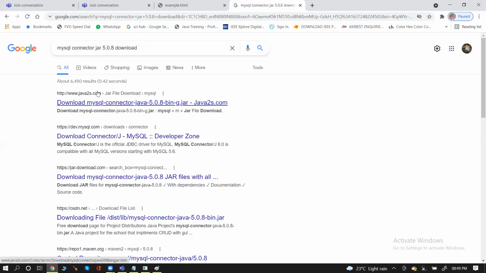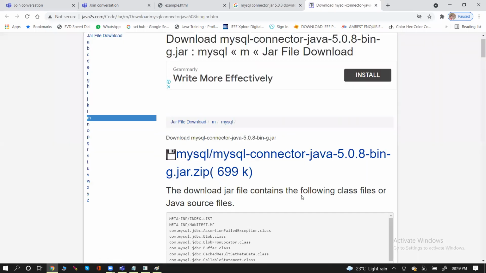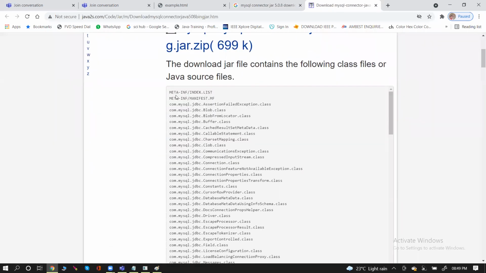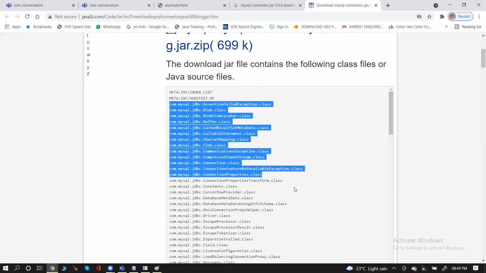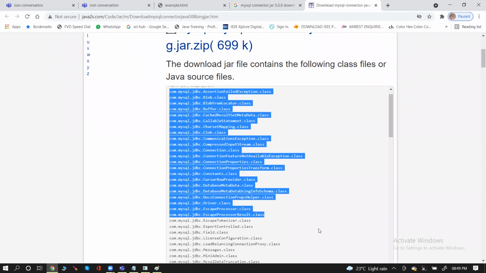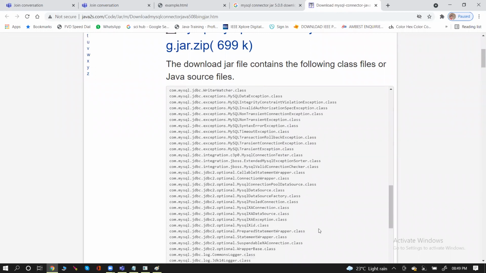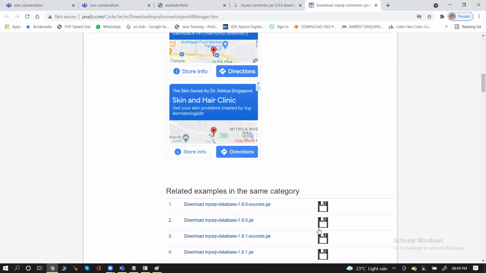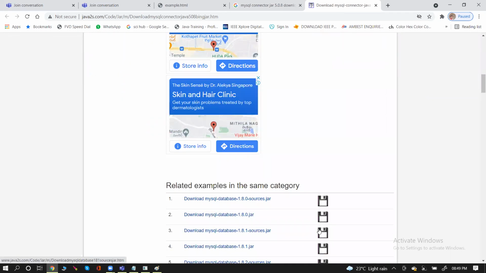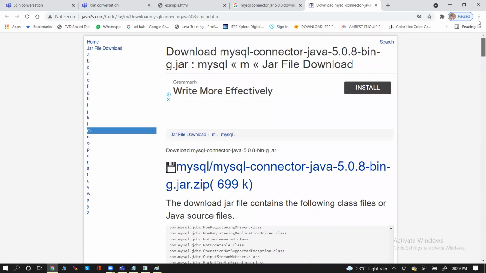Java 2S contains all the jar files. If you just click on it, you can see here we have the package names, right? These are the package names. These package names are all present inside that particular jar file. This jar contains them.